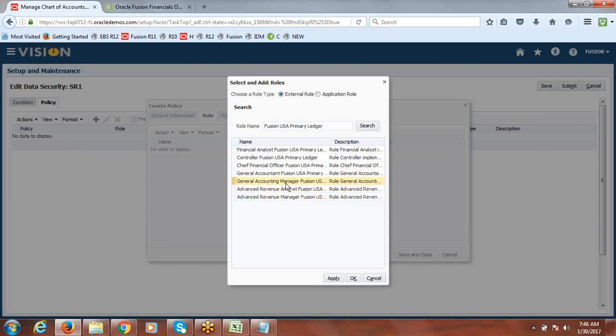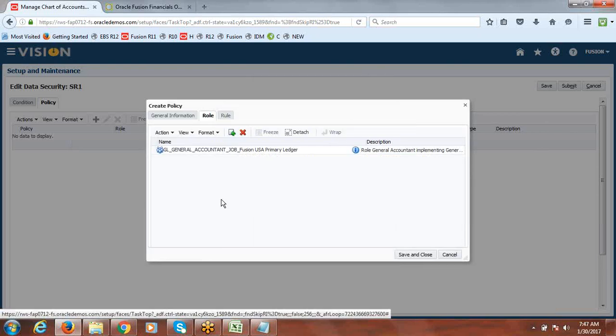So what role can we select? I'm going to select this role. The role name is General Accountant Fusion USA Primary Ledger. I'll select it, say apply, and OK. And go to rule.